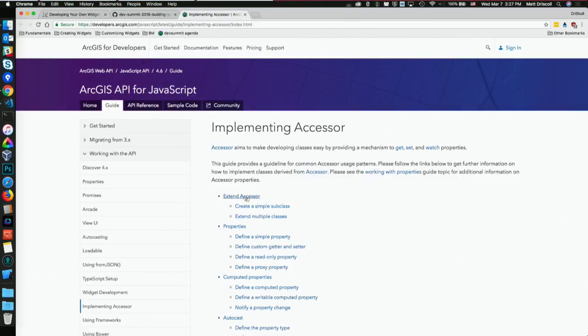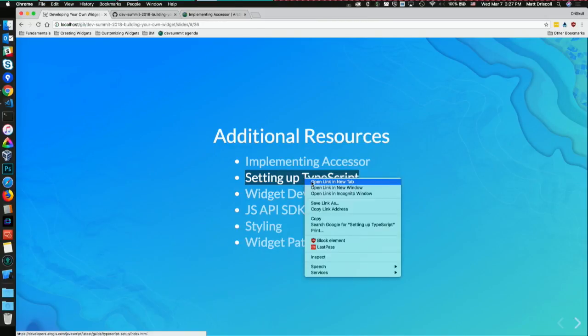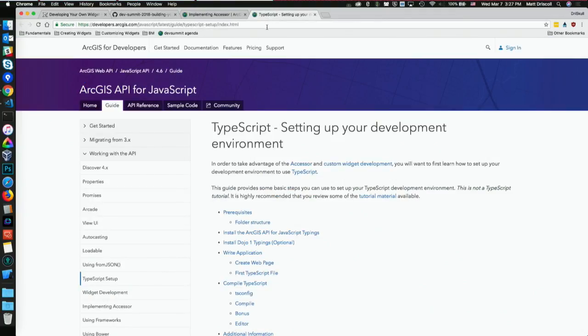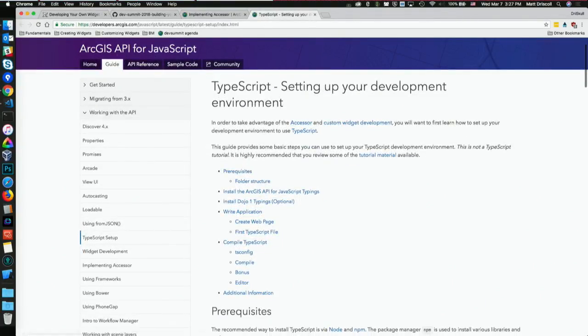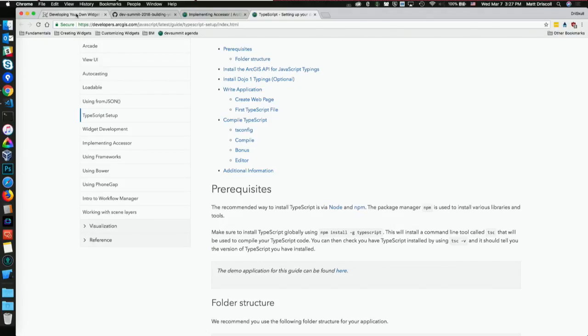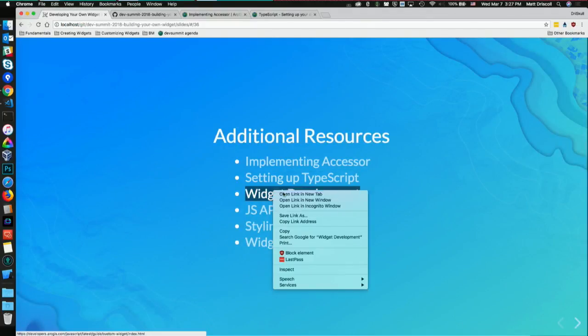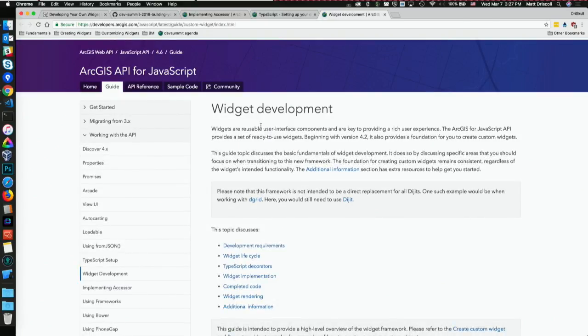Implementing accessor is important to know for creating your own helper classes for widgets. Setting up TypeScript, there's doc here on how to get that started to create widgets. This is all under our API, under guide, working with the API, and there's sections for widgets and stuff like that, as well as our widget development, which is there too. These are all the key topics we went over here.